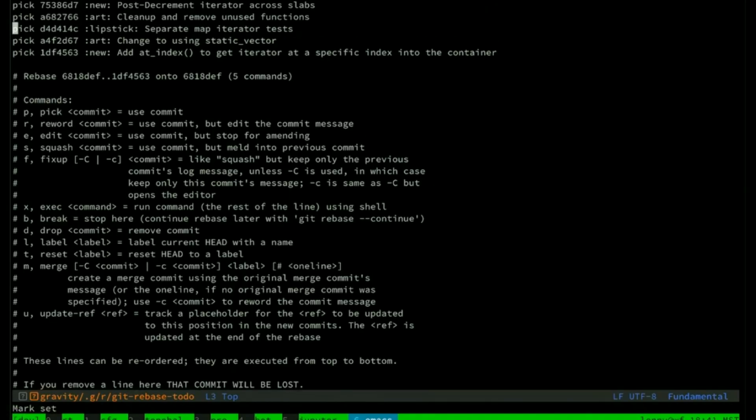So we can reorder them. We can say we want to fixup this one. When we save and exit, it's going to then apply these in order from top to bottom. So we've just switched the order of the second and third lines, and we're going to squash the third line into the second, which is kind of useless if we also reordered them, but that's fine.